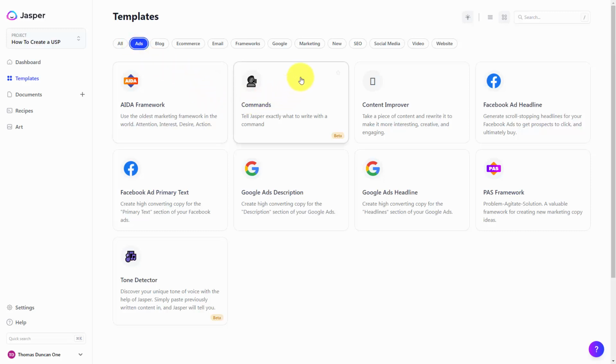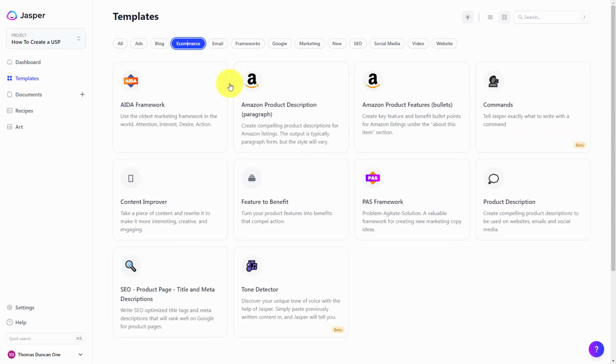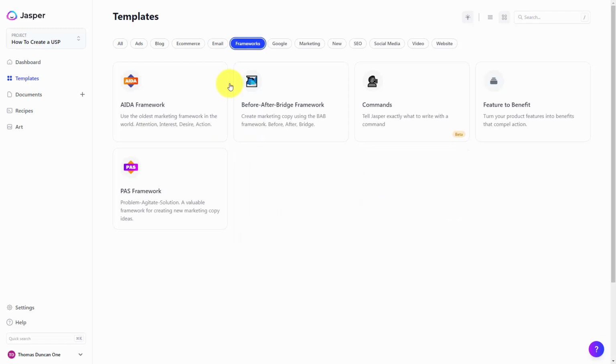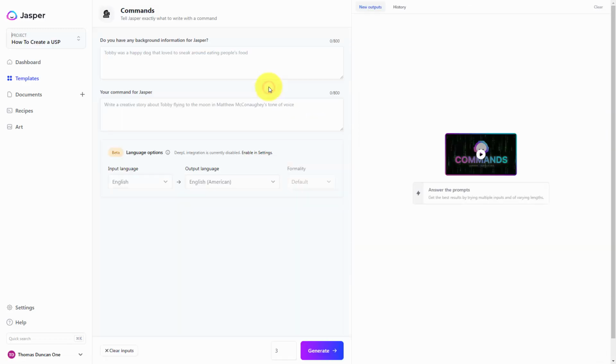What you'll notice here is that the command section is here. And really, if you go to any one of these sections, you'll see the commands area. So the commands are not peculiar to any one section. They're actually available in all of the sections. Basically, you're going to go to the commands section.